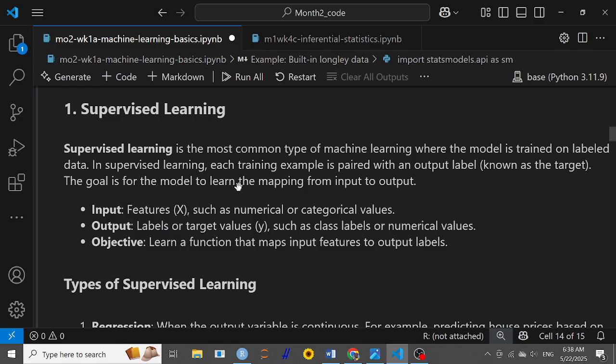So the goal is for the model to learn the mapping from input to output. You may have many inputs, x1, x2, x3, x4, many of them, and you have just one output. Though we have what we call multivariate regression, where you have many outputs, it's not common. Most times we are looking for just one output, but many inputs. In engineering, you put so many things together, coming up with just one output. That's what we do.